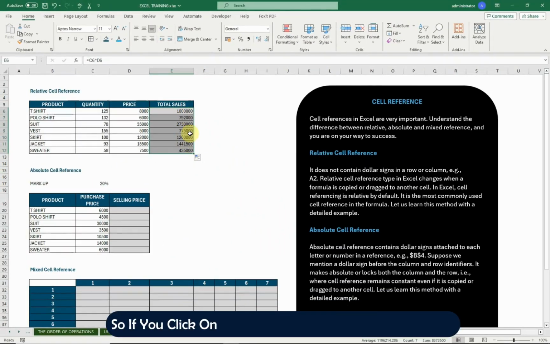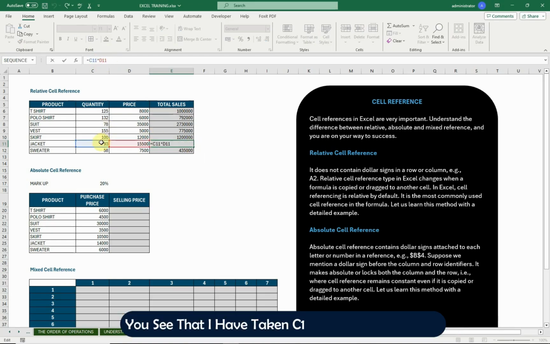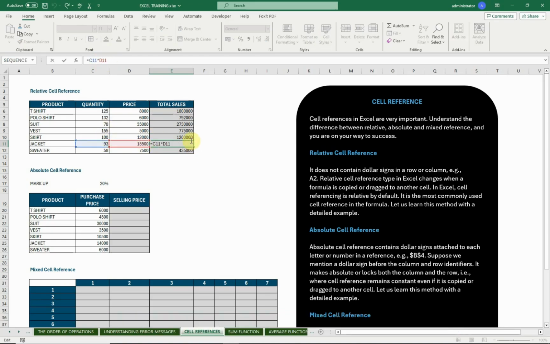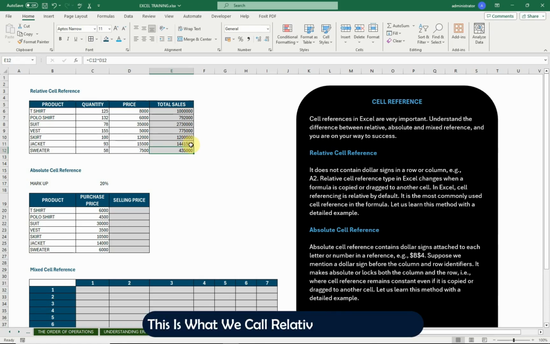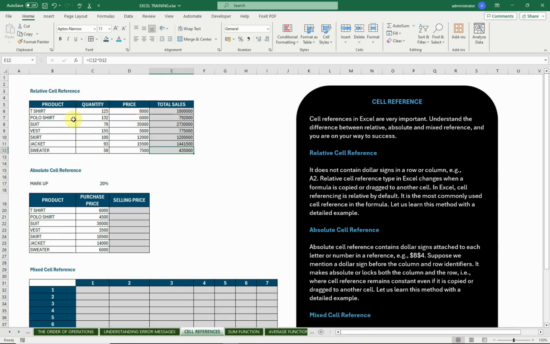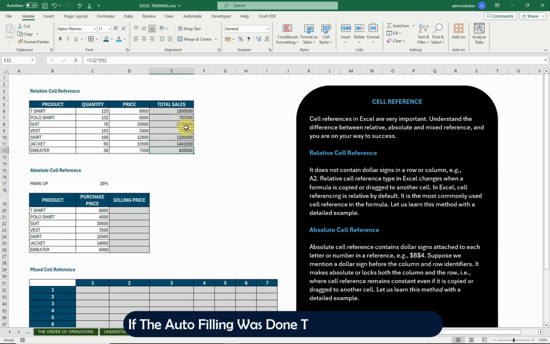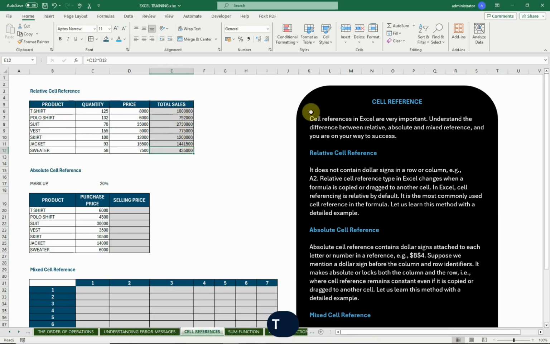So if you click on E11 where we have the cell of jacket, you see that I have taken C11 times D11 to get sales. This is what we call relative cell referencing. As we are autofilling downward, the reference cells in the formula are moving a step downward as well. Note that if the autofilling was done in any other direction, like to the right, the reference cells will be moving a cell to the right too.